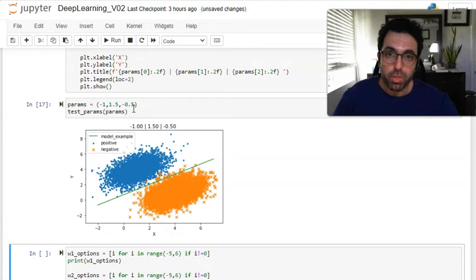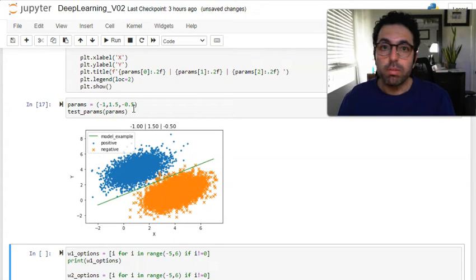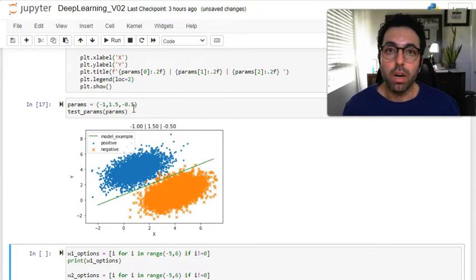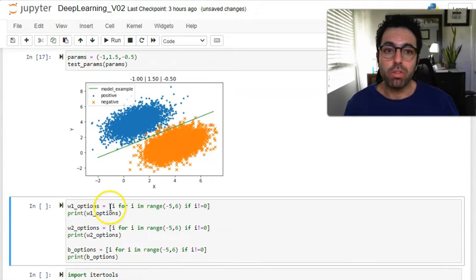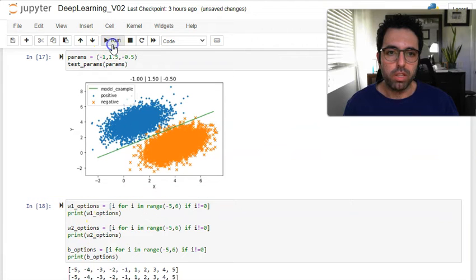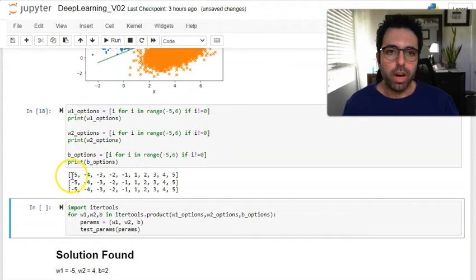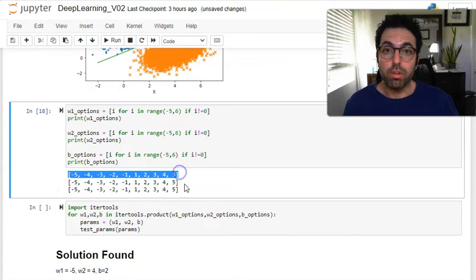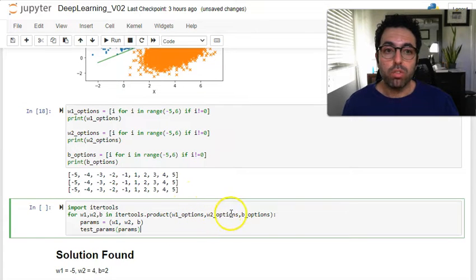So what we can do here is, instead of just randomly trying these values, use the tool that we have, which is programming, to create a nested loop to try different options, right? So we create some options for W1, some options for W2, and some options for B, using this list comprehension. And we've got 9 options for each of these 3 parameters. And then using a nested loop here.